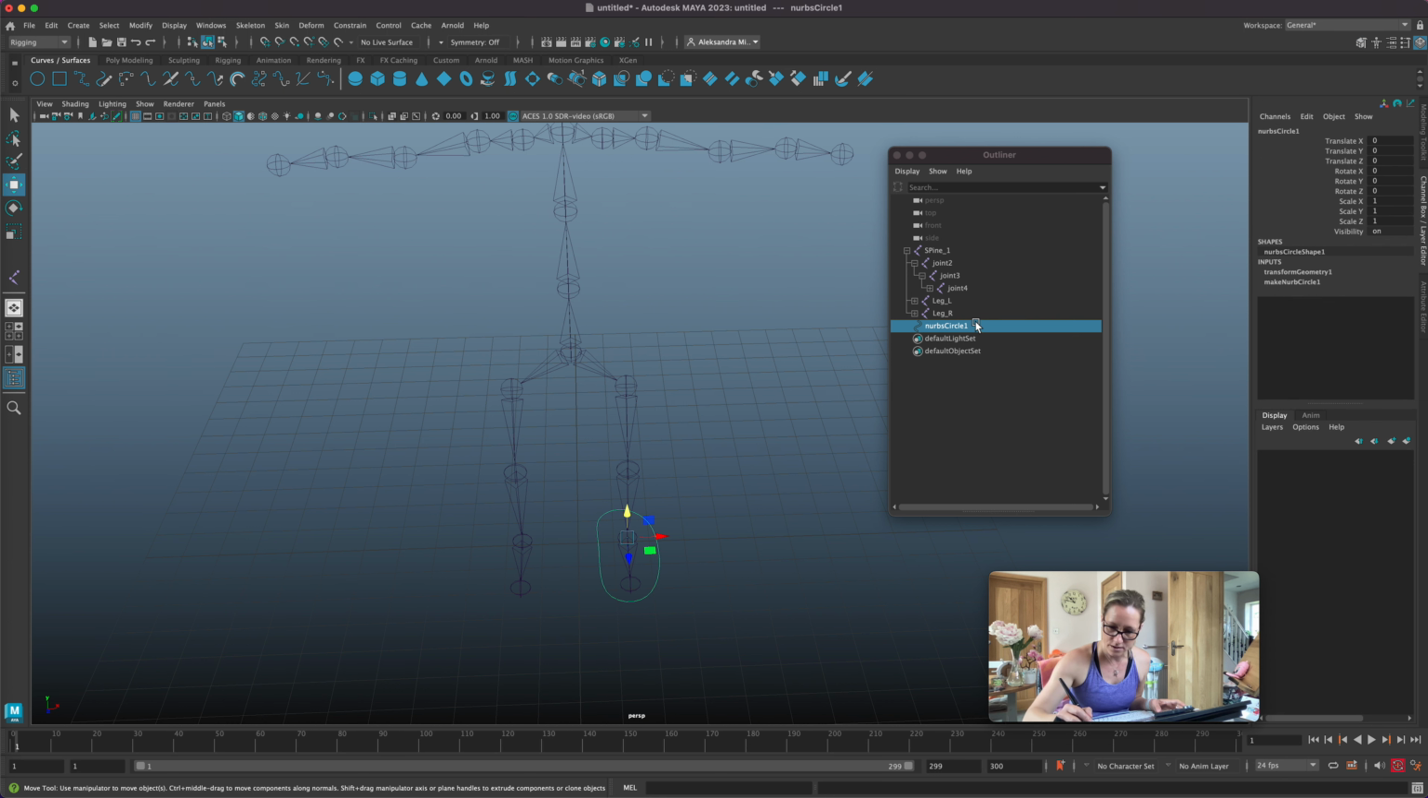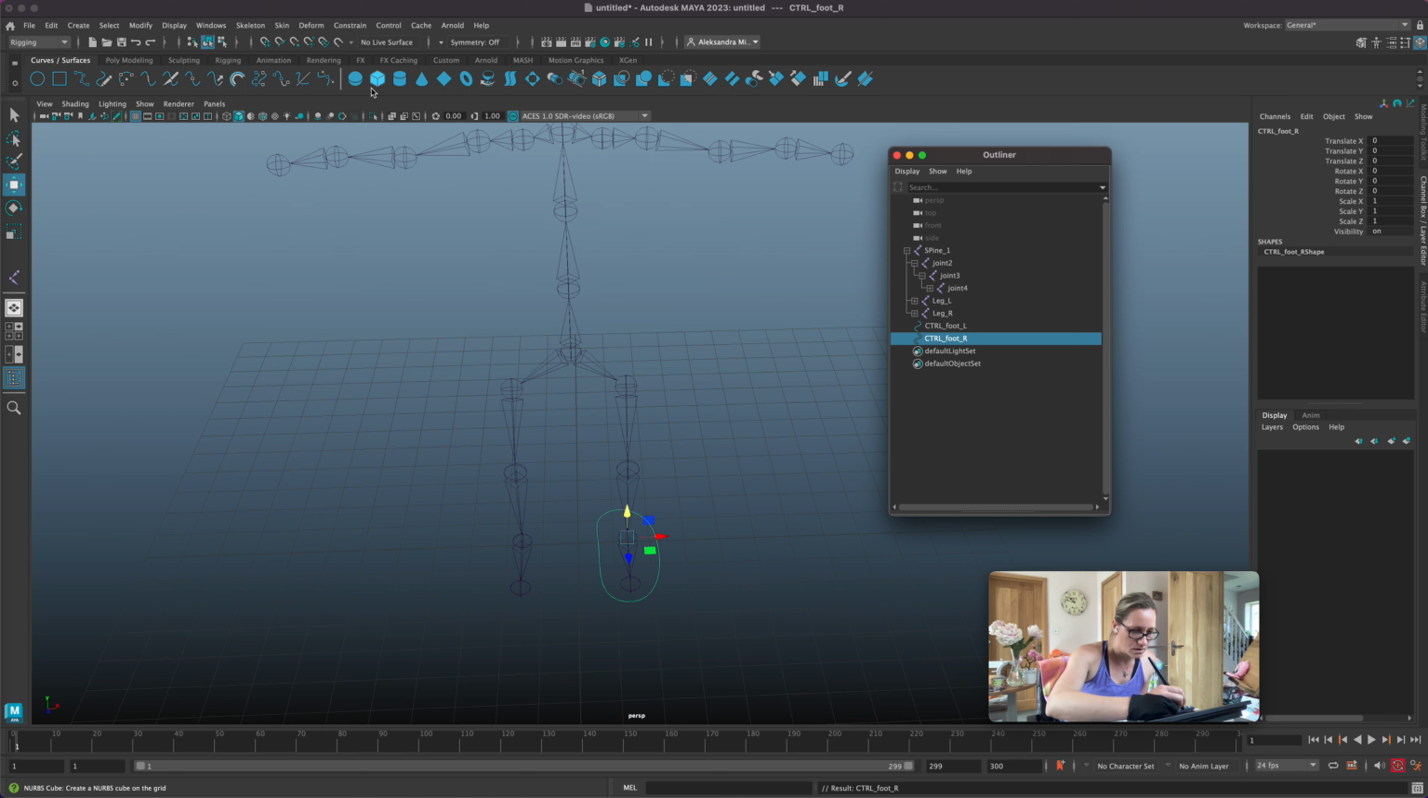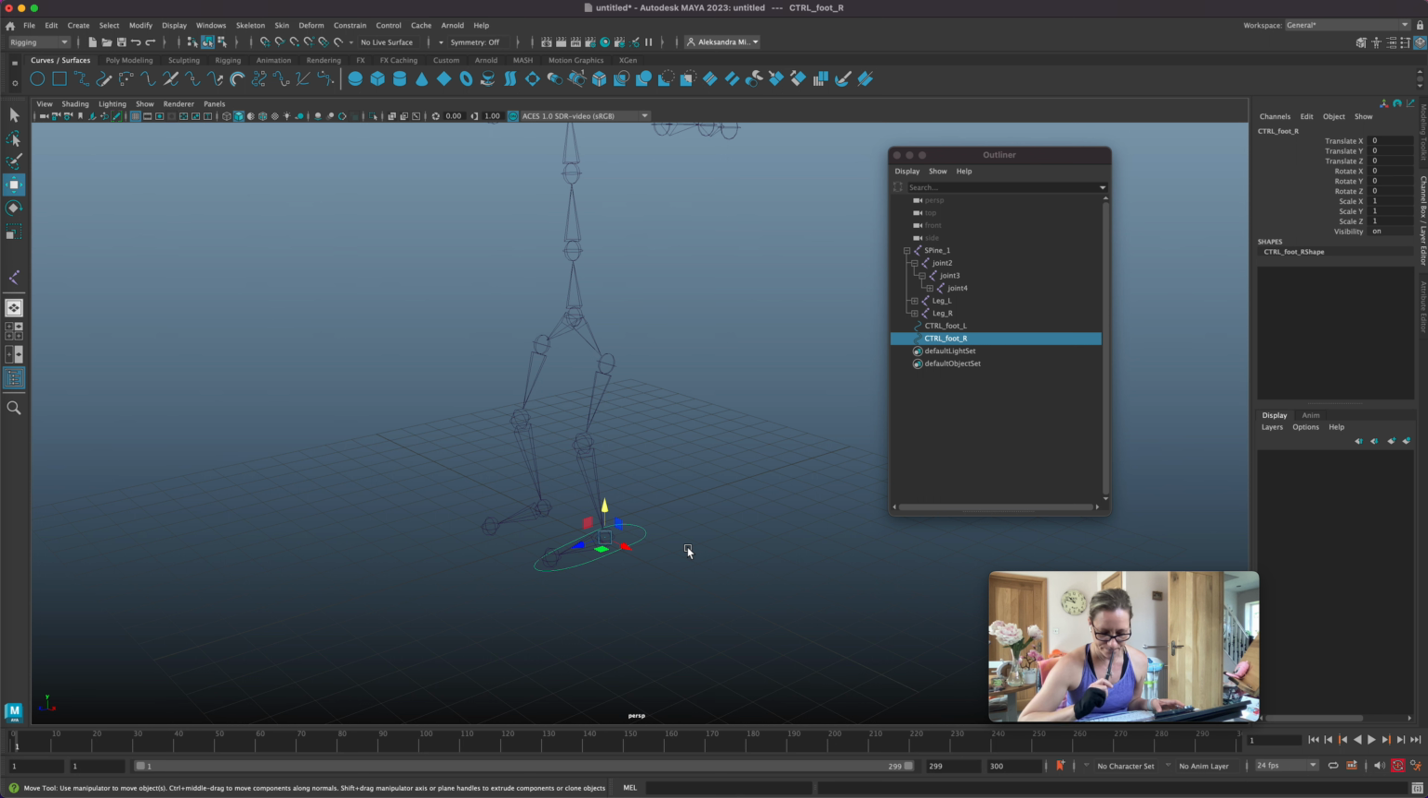Let's rename it before we get confused. Control, foot, left, right. Okay, let's duplicate it. Change the name. Control, foot, right. Yeah, for this the rotation doesn't really matter, so I wouldn't bother too much with aligning it with the joint because we're gonna add the IK handles there anyways.